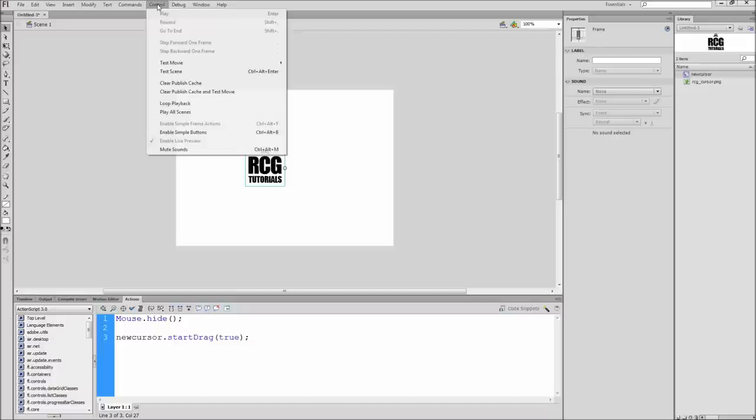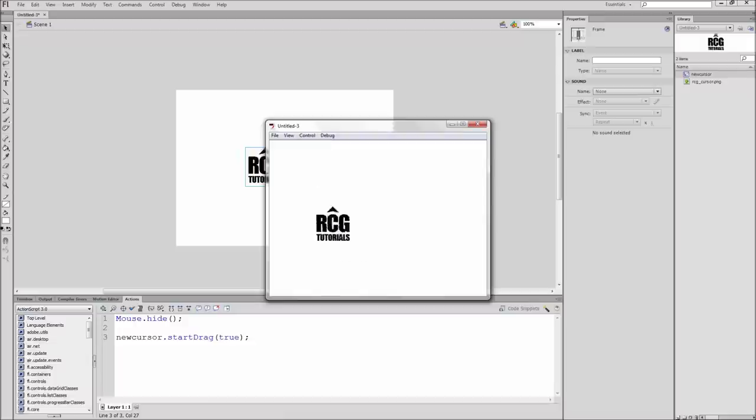Now we can go up to Control, then Test Movie, and then Test, and you can now see that our mouse is replaced with our custom image. If we move to the top or bottom of the screen, you can now see that our mouse is lined up with the tip as it should be. Keep in mind that you can do this with text or other objects as well.